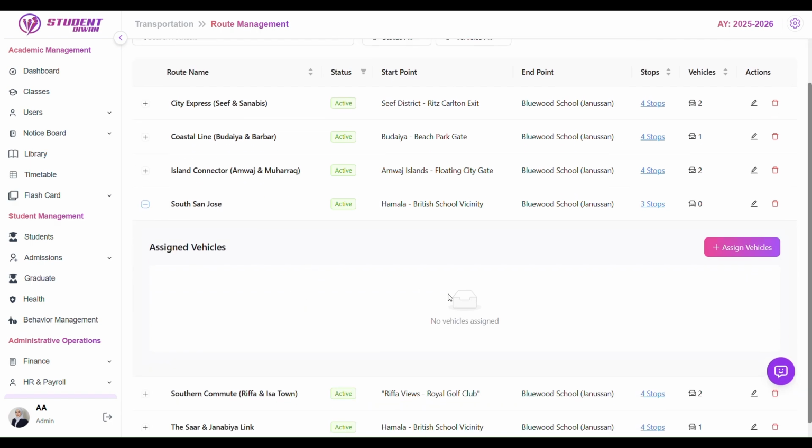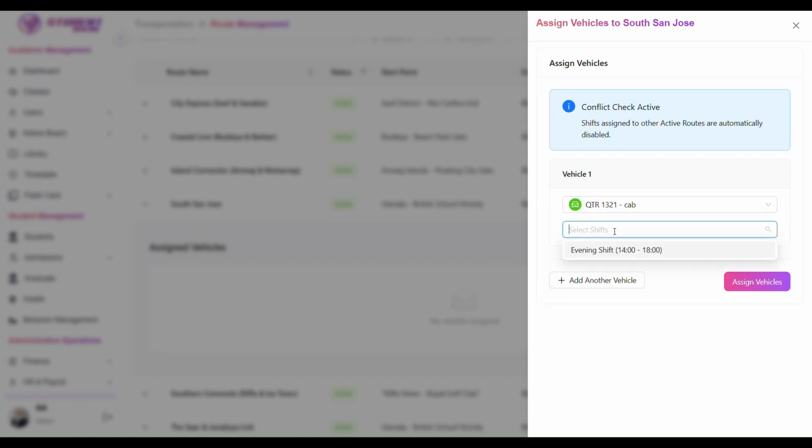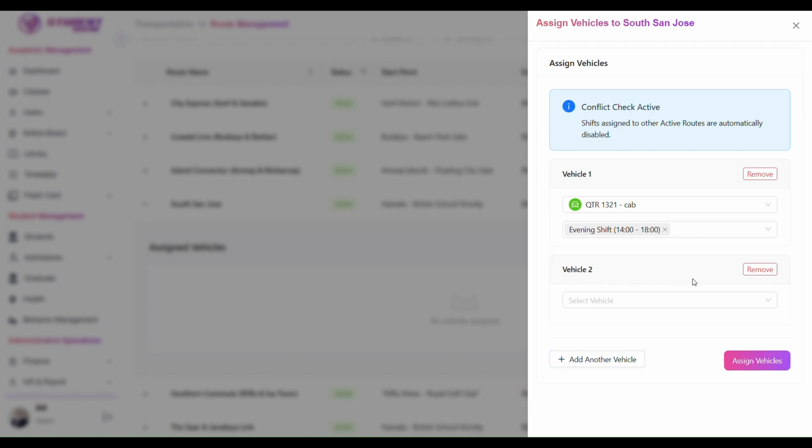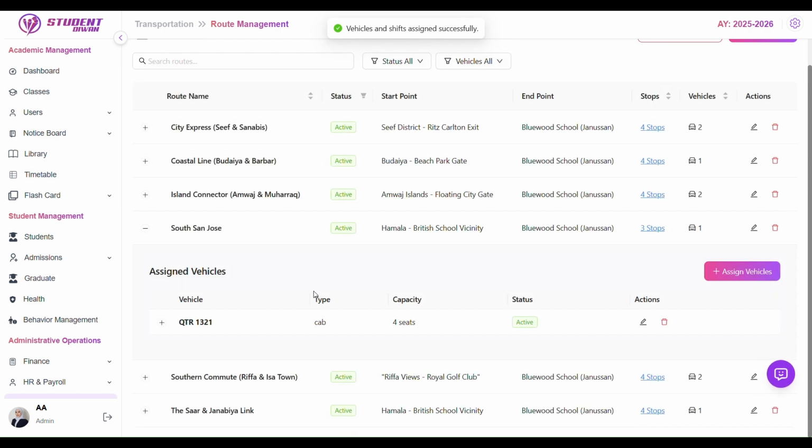This is the new route. Now there is no vehicle assigned to this route. Now let's assign the vehicle to this route. Click on this assign vehicle button. Select a vehicle. Select a shifter. You can add multiple vehicles to a route like this. For now, let's add only one and assign the vehicle. Here you can see the vehicle is assigned to this route.